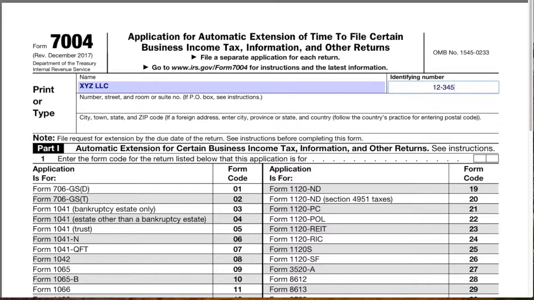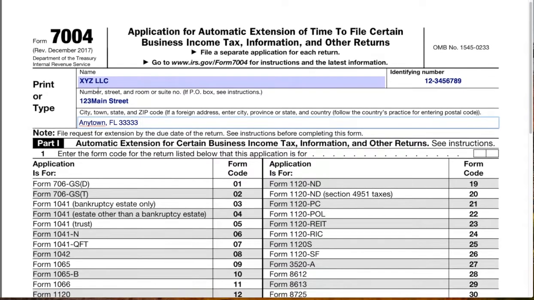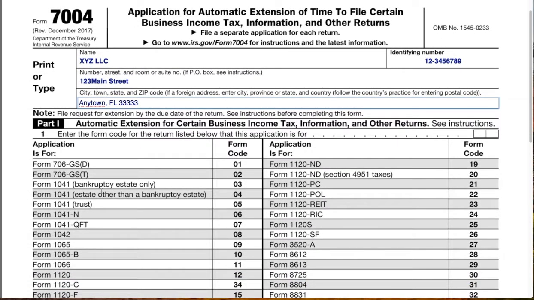So we're going to make up our identifying number. That would be your EIN of your actual business. We're going to make up an address here, and we're going to put it in Florida where I am. Now remember we said it's an LLC, didn't make any elections, plain old boring LLC with more than one member.